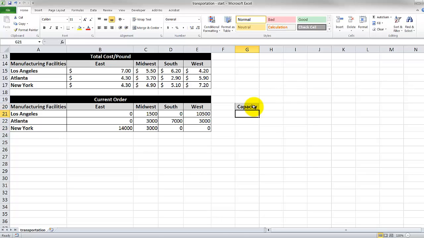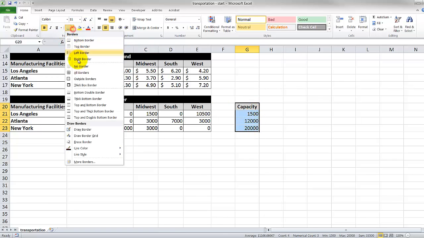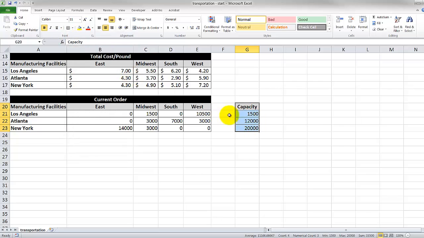And you might have to refer back to the notes, but the capacity for Los Angeles was 15,000. Atlanta was 12,000. And New York was 20,000. Okay, and I'm leaving some space here because there's some logic that I want to develop inside this spreadsheet. But right now I'm just entering what we know.